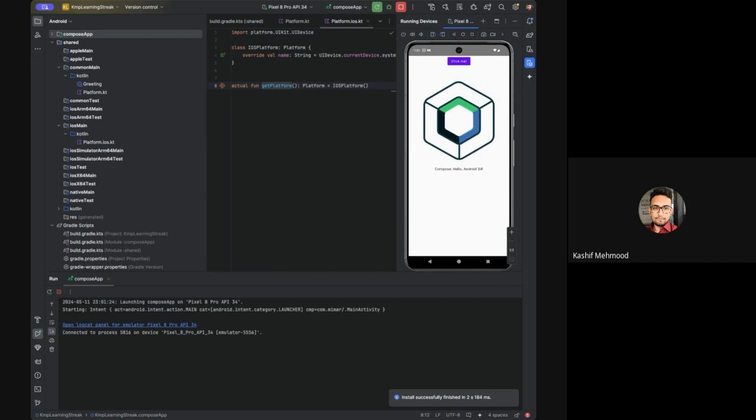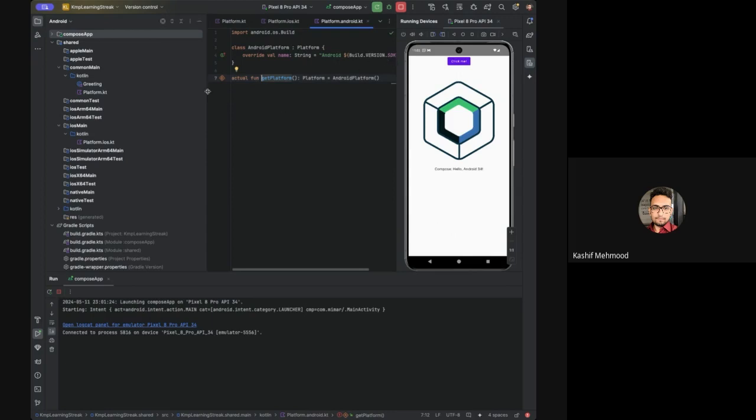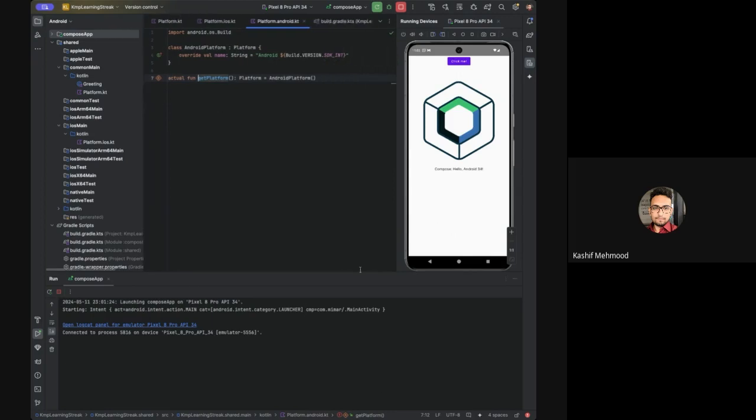I have run the app on Android, and it is giving the current Android version because we are using the code here, Build.VERSION.SDK, and I have started compiling the iOS app in the background. So any question till now?